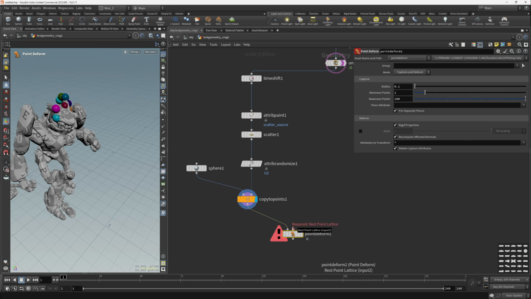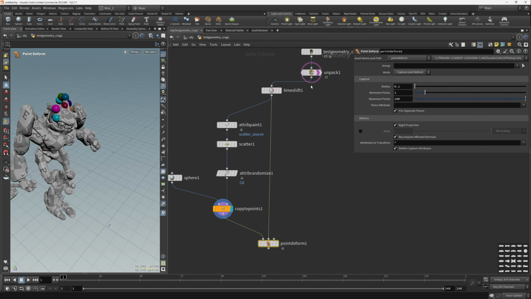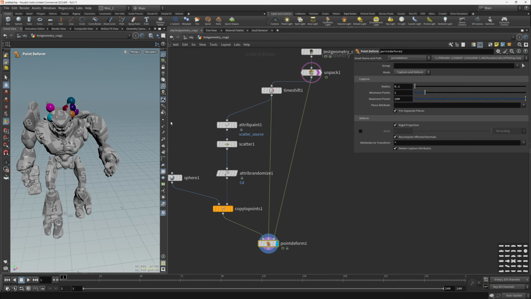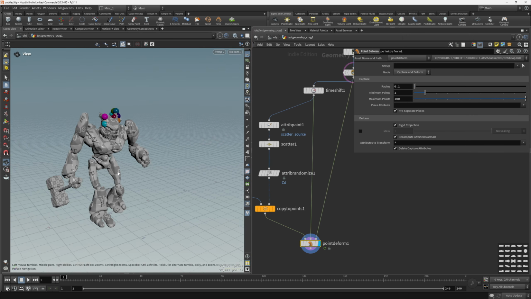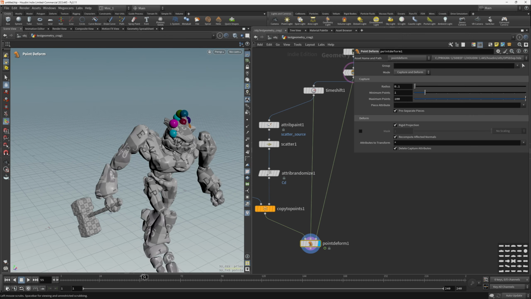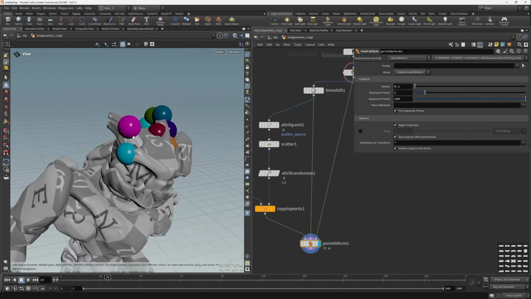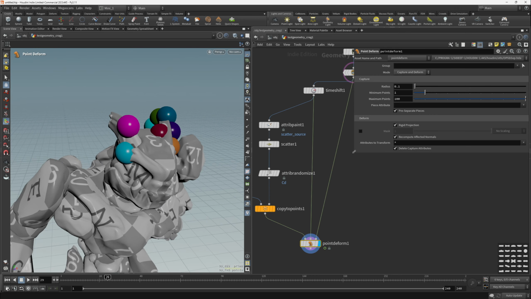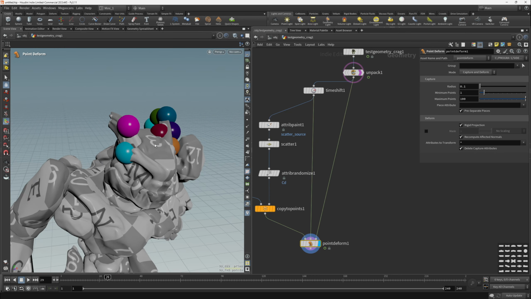In the second input, the rest point lattice, this is the time shift. This is where the geometry is static. And finally, the moving geometry. This is the unpack, just before the time shift. And now, we have our points moving with Craig. Now we see we have no deformation, our spheres are great, but if we have a deforming geometry, a deforming topology, not only moving geometry, we will get some troubleshooting, some issues.